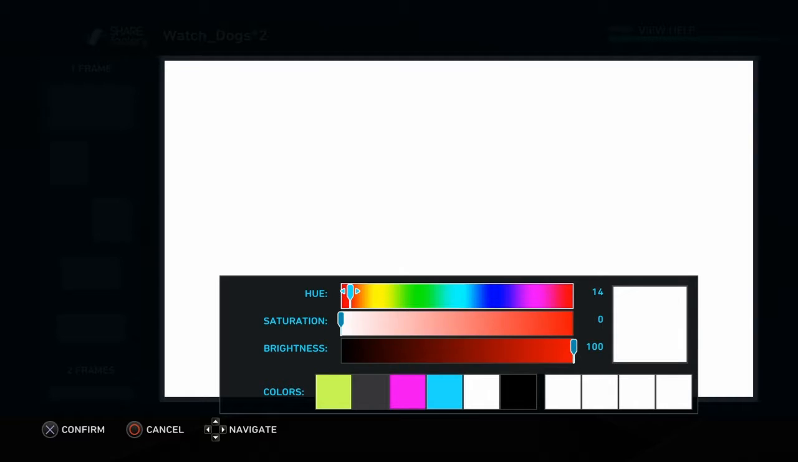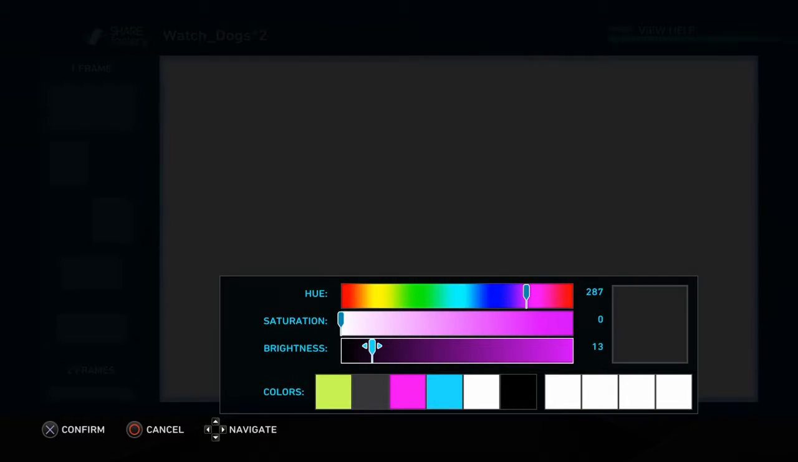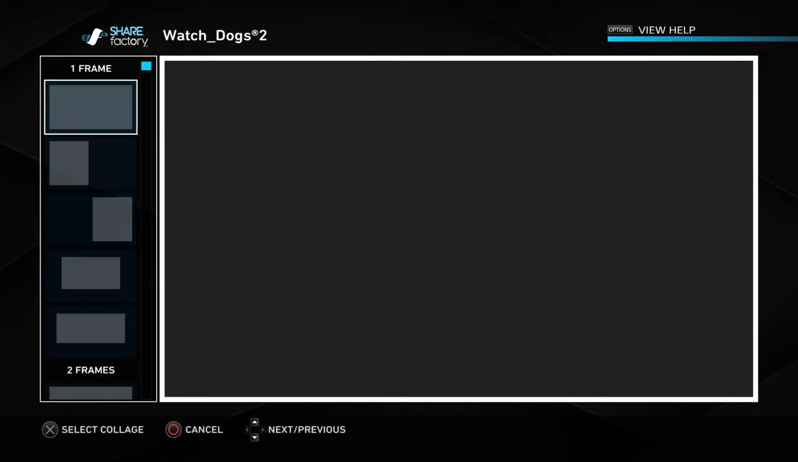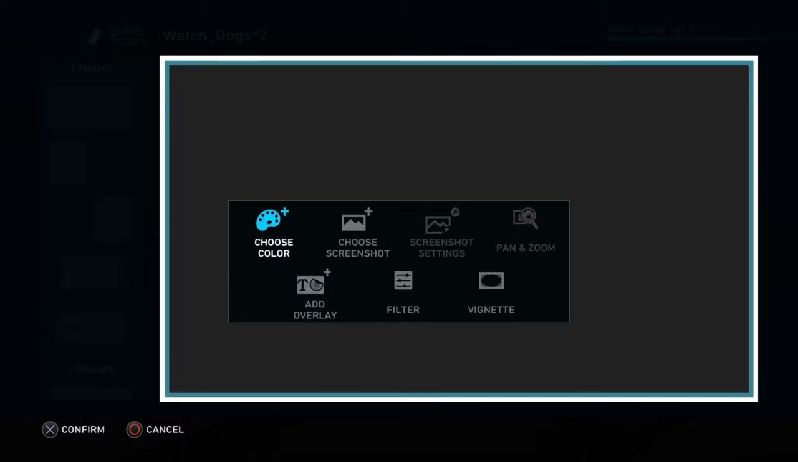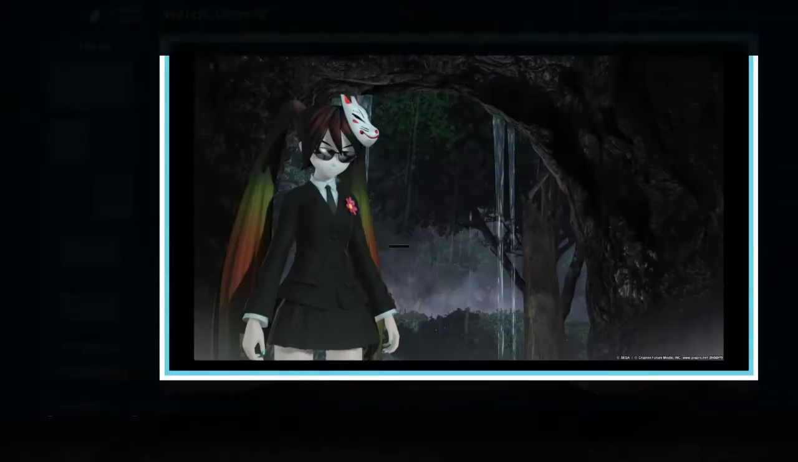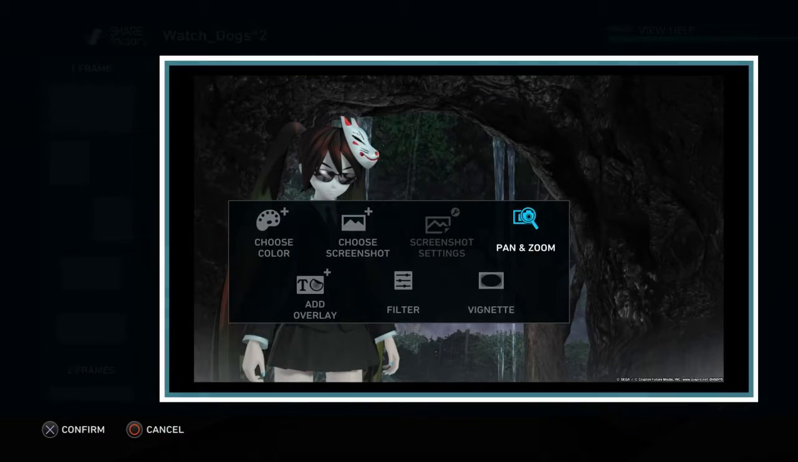I'll just choose a dark one, or I'll just put a dark purple, I guess. There. Oh, and where'd it go? Oh, it's gone. Oh well. As always, the redo. Anyway, the color basically just changes everything. It makes it a color, then you put a picture on top, and then there you go. All right, choose screenshot, did that.